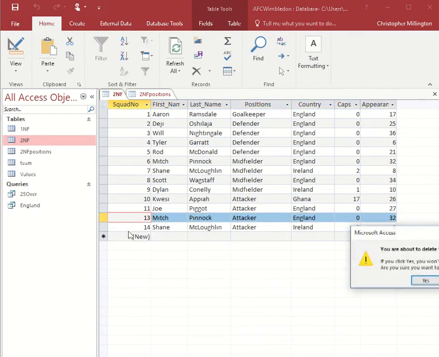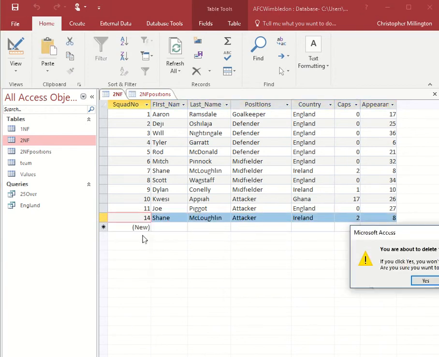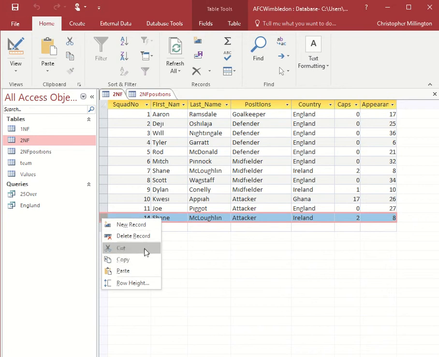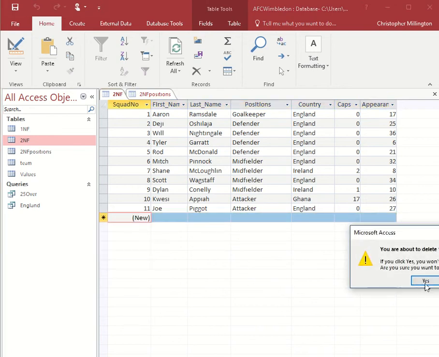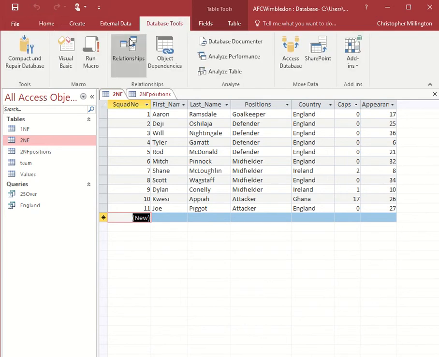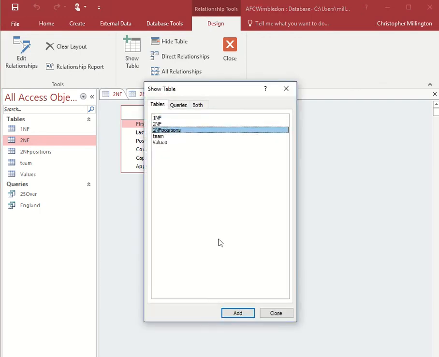So delete records. For some reason Access insists on you doing this 1 record at a time. I really don't know why, but it's Access's game, so we just have to do it, I guess. Right, there we are. And now we can link these 2 together in a relationship, nice and easy. So database tools, relationships, 2NF. I want to show table 2NF positions.